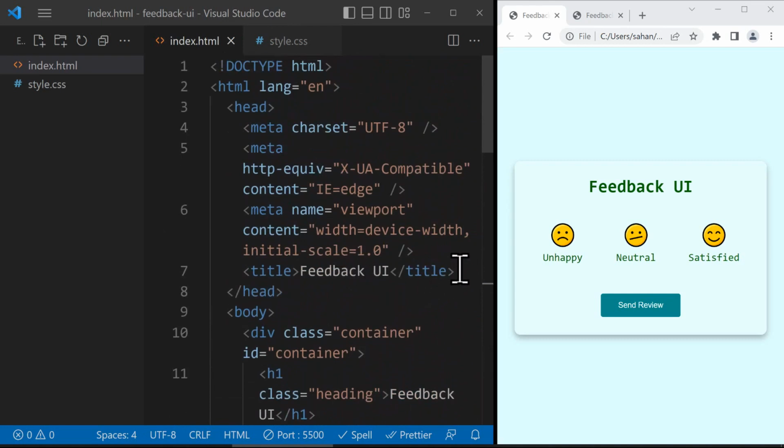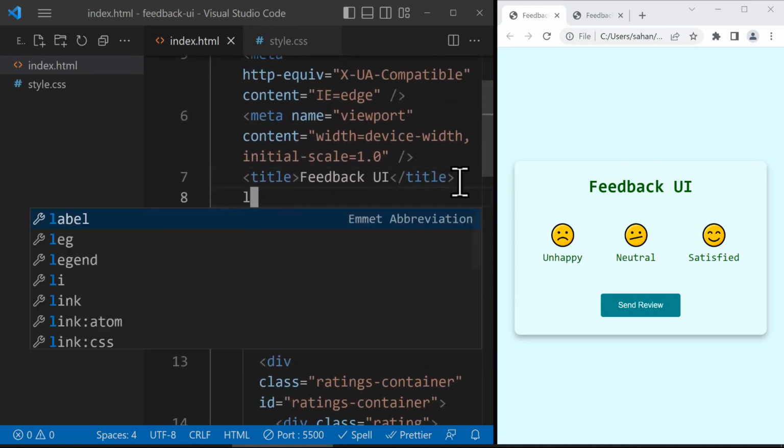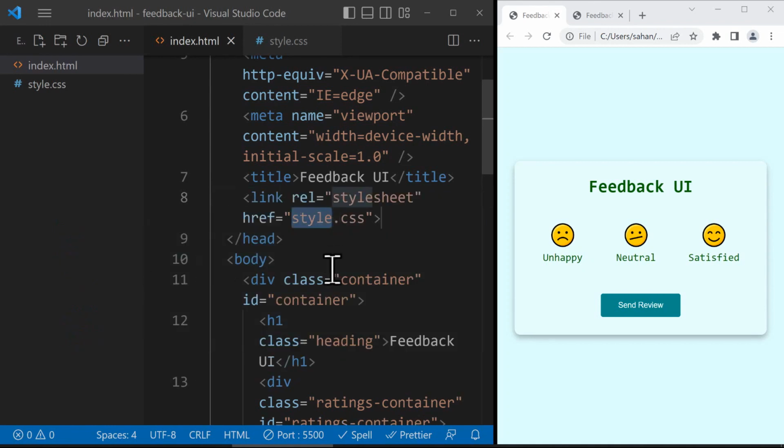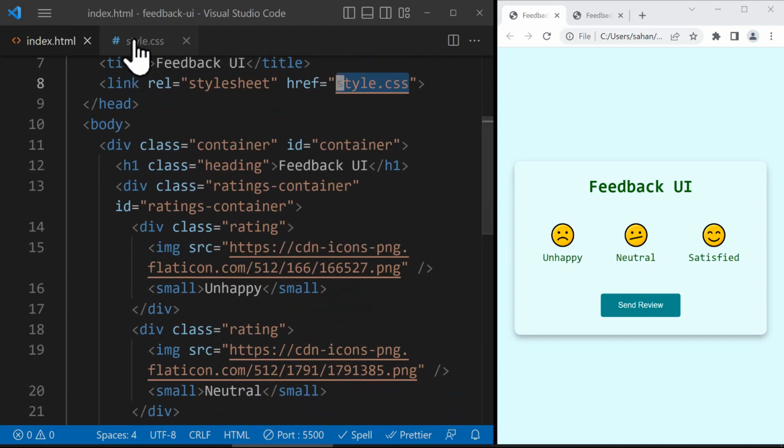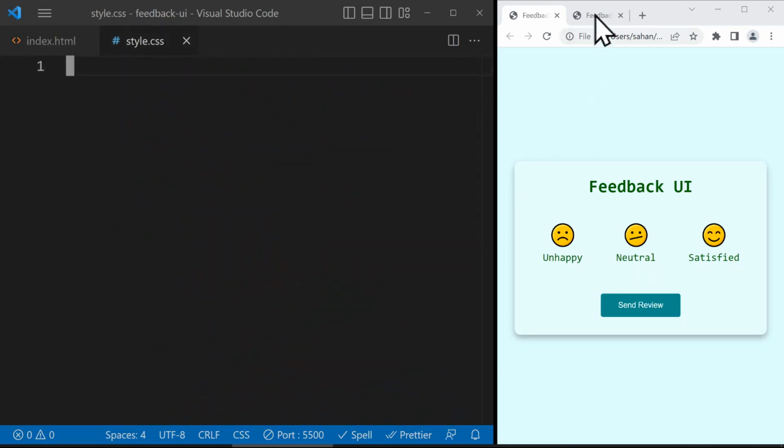Just after the title tag, we create a link tag. We just write down link, and we get the auto suggestion link with the CSS. And this is going to create a link tag for us with the relationship between the HTML file and the style.css, and with the destination of the file, the href attribute is just style.css, because both files are located in the same directory. Let's close the Explorer section to have more space here. And we go to style.css to start styling our project.